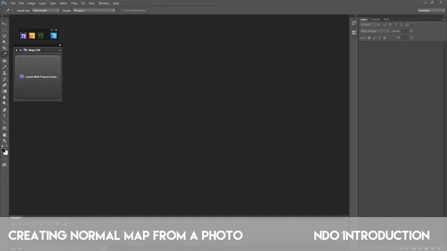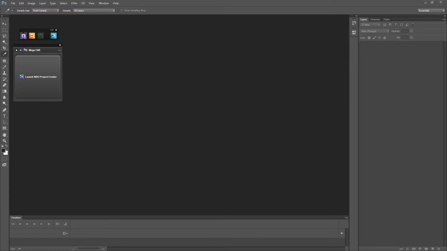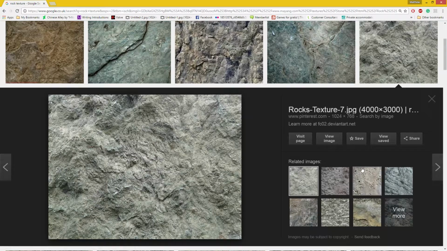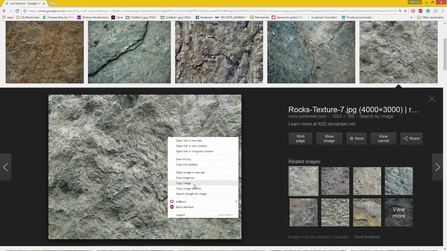Okay, so in this next part of the video, I'm going to show you how to take a photo and turn that into a normal map. Now, the best way to show this is to actually use a rock texture. I'm just going to go onto Google and find a rock texture. So this is the one I've picked. I'm just going to right click, copy image.